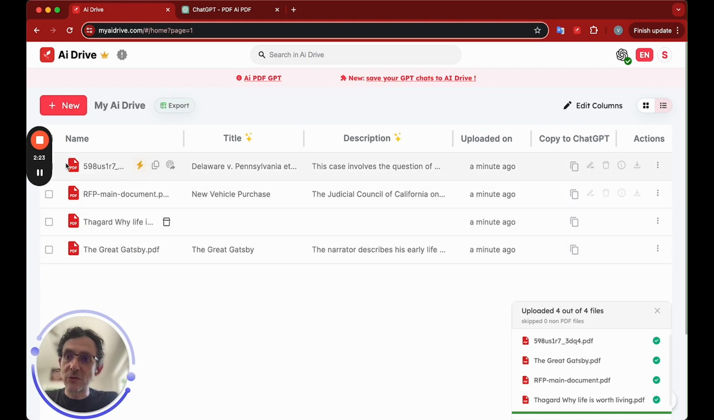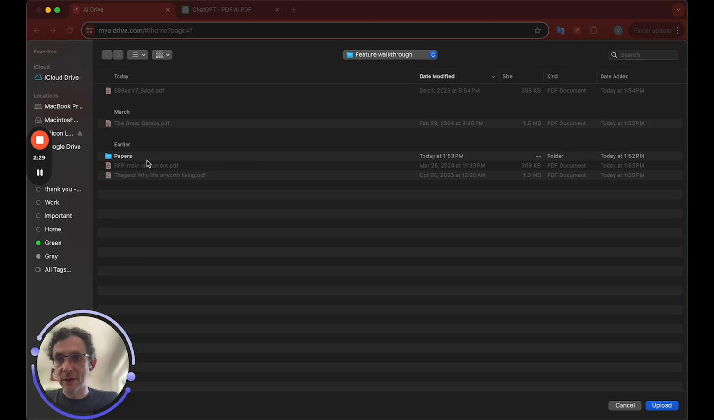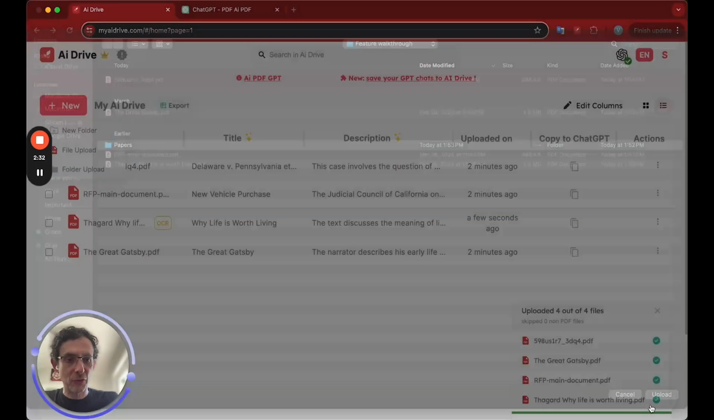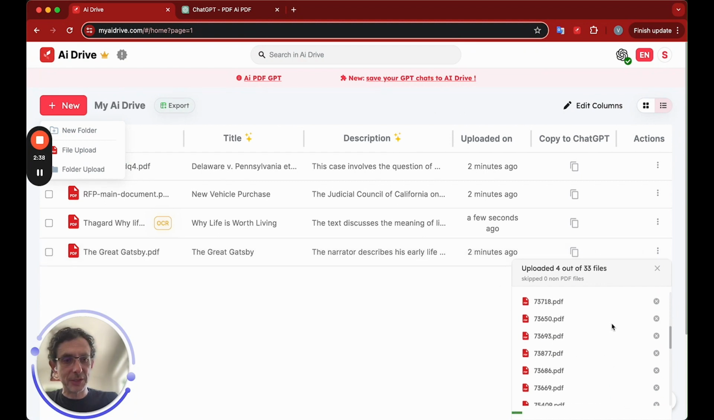We're also going to upload a folder. So that's another option that you have here. You can go and do a folder upload. And here you go. I'm going to get this papers folder here and just go through this checkbox. And then it starts doing the same process here. You see the files are uploading and going through that.